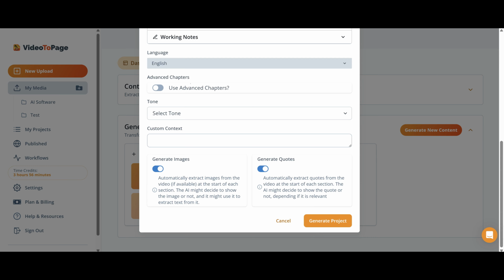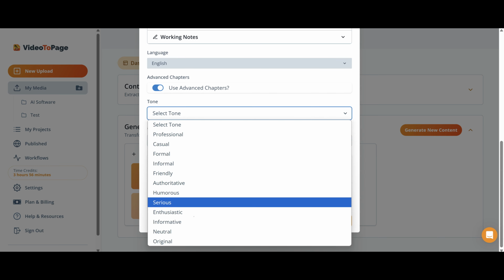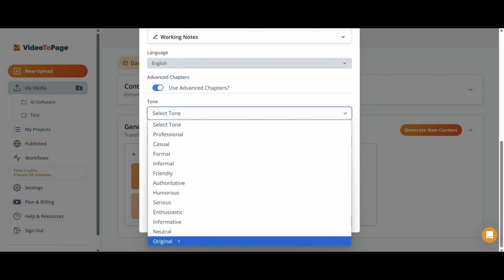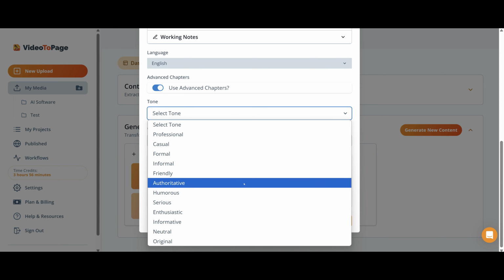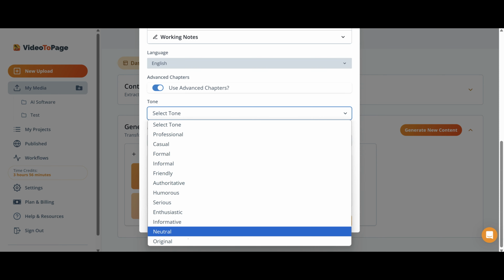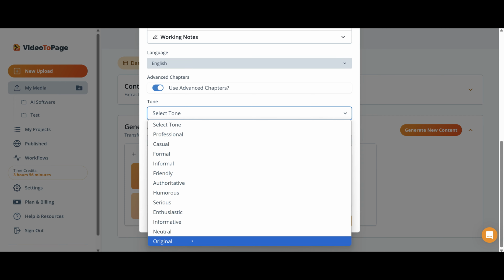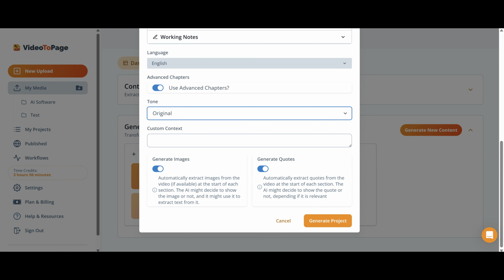And we have got advanced chapters, so we're going to tick that on, or just press the tab so it highlights there. And then you've got a bunch of tones. Now you can't create your own tone, but to be fair, you don't really need to, because if your video is from your perspective, or you want it as original from how you spoke, you'll just go to original.